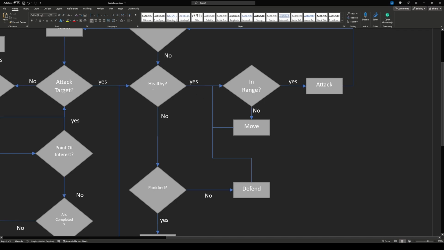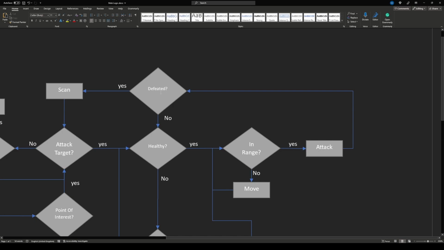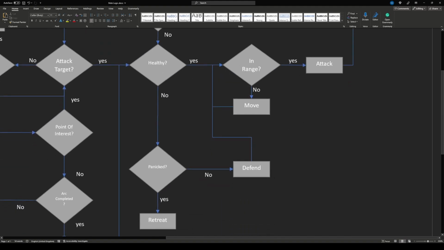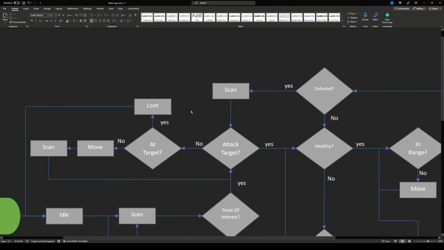This also connects to where, if it is healthy, it just goes straight to check if it's in range. If it is, it will then attack, and then it checks to see if the mob it's attacked is defeated. If it's not, we go back and loop over this again. If it is, we do another scan, see if there are any more targets in the vicinity.